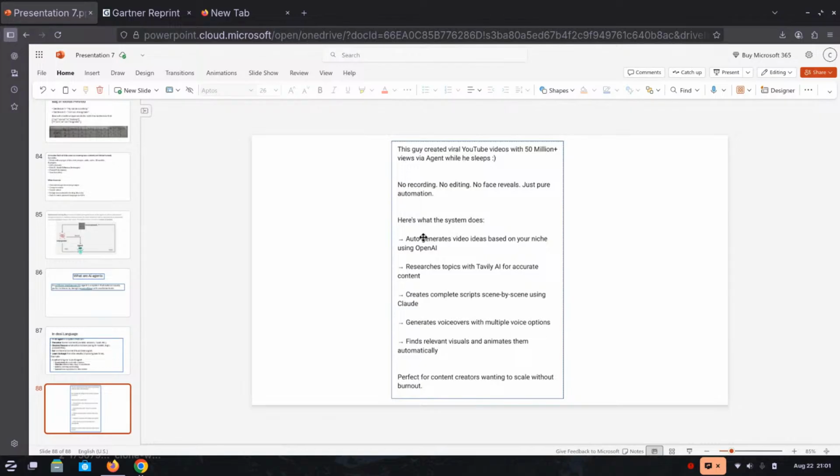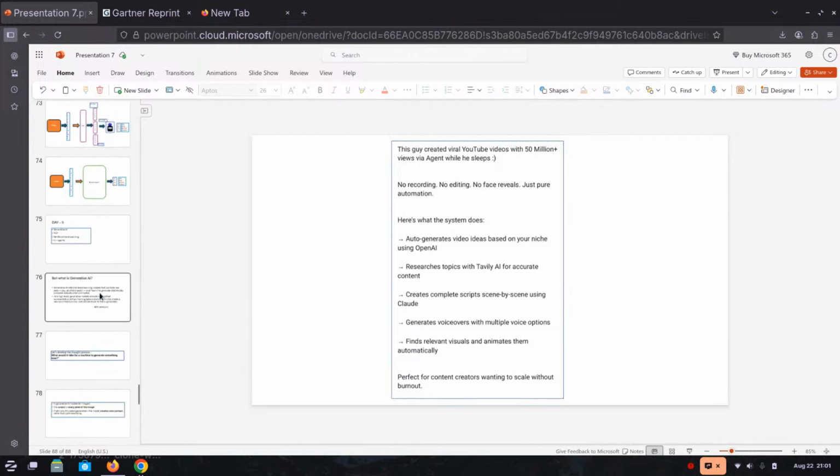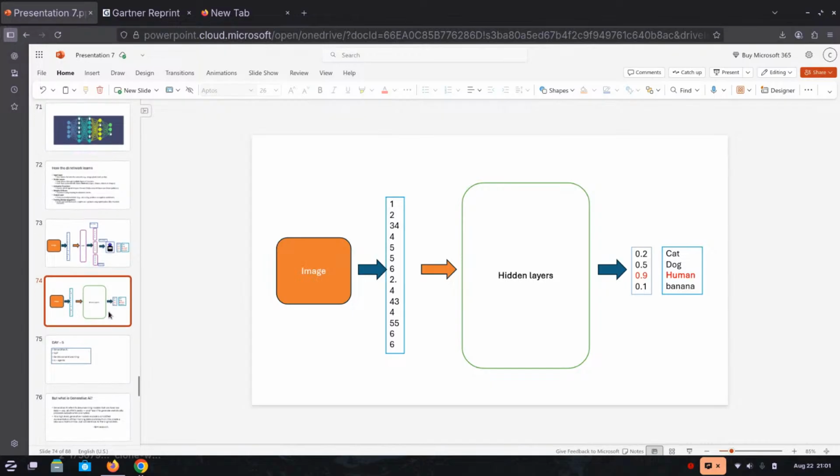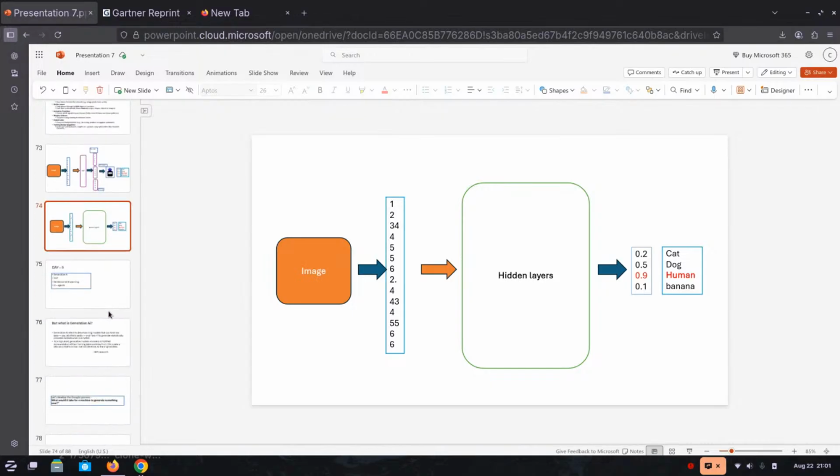I hope it was clear for you guys, and I hope I was able to explain the generative AI part. I have abstracted it a lot for explaining to you. There are a lot of things happening.